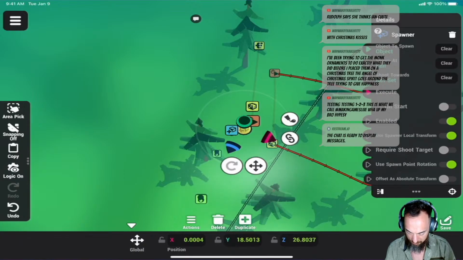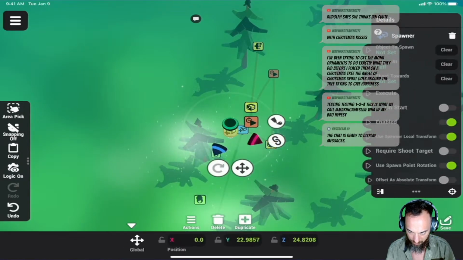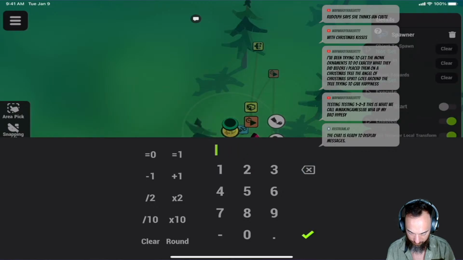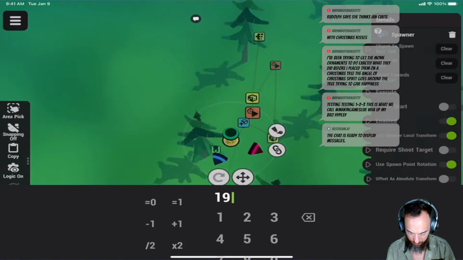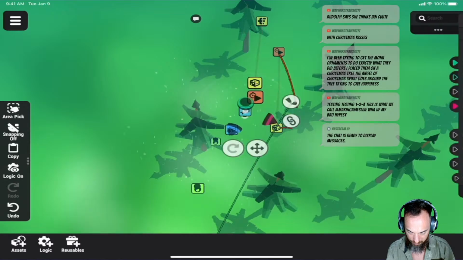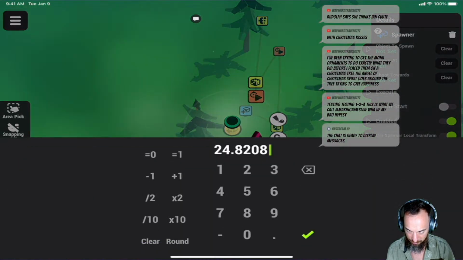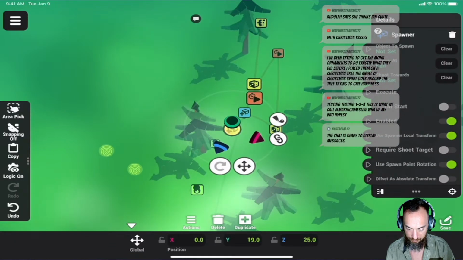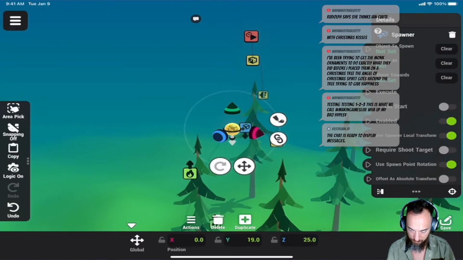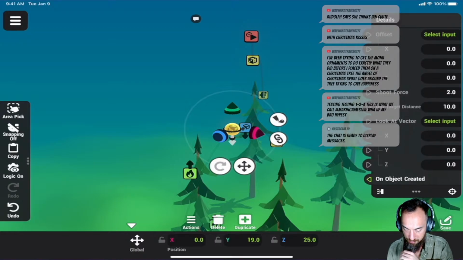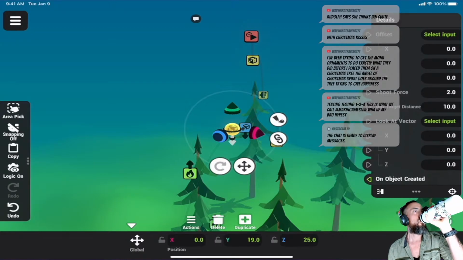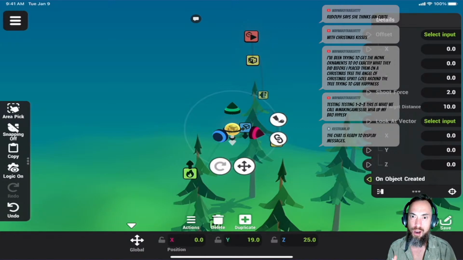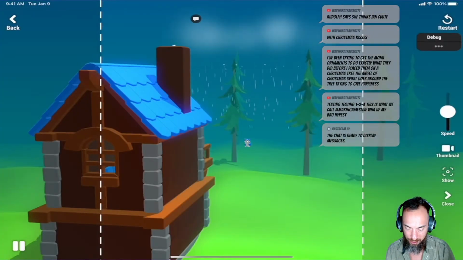Okay, so this is at y of 18. So let's put this at y of 19. And this is at a z of 26. Yeah, let's do z of 25. And let's take this. These have offset variables as well. I can't remember if I was able to get the offset x and z variable for the cat to work. So let's take a look.